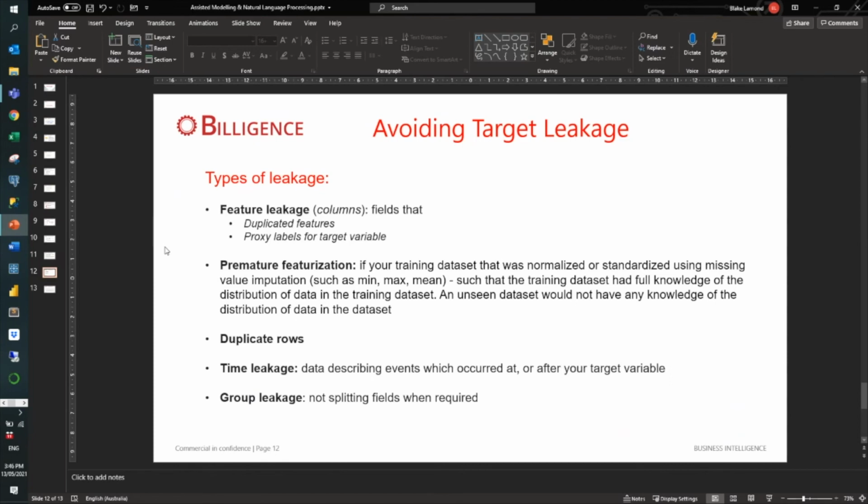Also a subtle occurrence is time leakage. That's something to be aware of, that if you have your data set, say every row is a particular timestamp and there is an event that occurred after your target event, you'll want to be able to remove those values, filter them out as well. And then also when fields are grouped together, you may need to split them out. So this is trying to remove any kind of ambiguity.